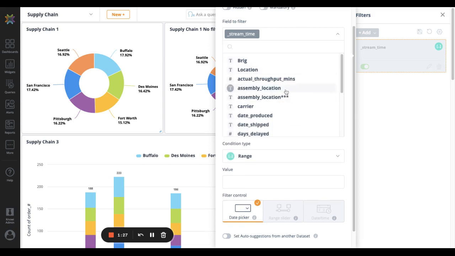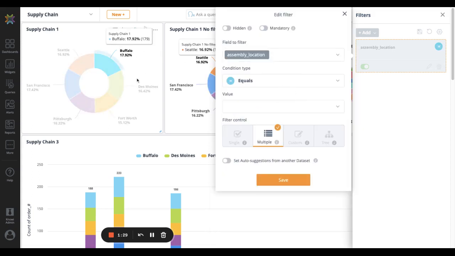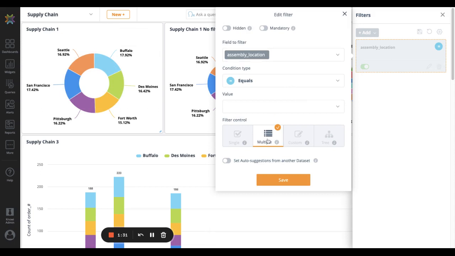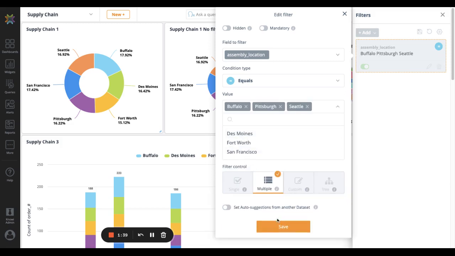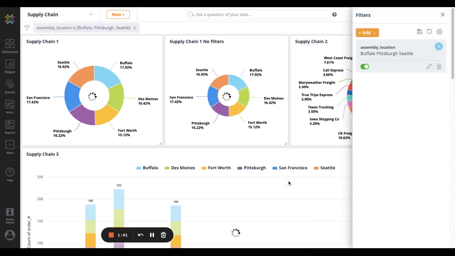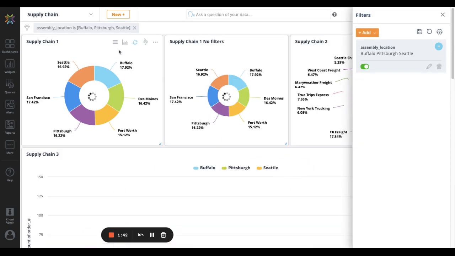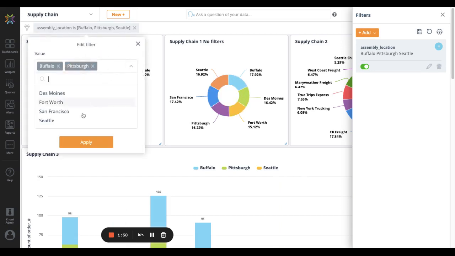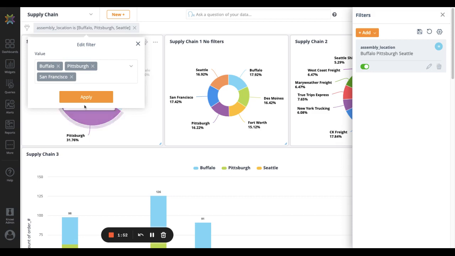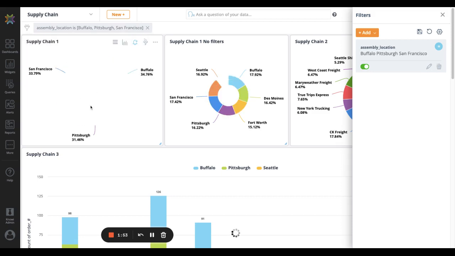So we're going to filter on assembly location, which refers to these cities here. I'm going to keep the selection multiple. If I only wanted one value allowed, I could do single, but I'm going to keep it multiple. I'm going to select Buffalo, Pittsburgh, and Seattle, and I'm going to save it, and it'll apply to the dashboard, and it'll appear up here at the top. I can click here to remove some values and change them to slice and dice my data.